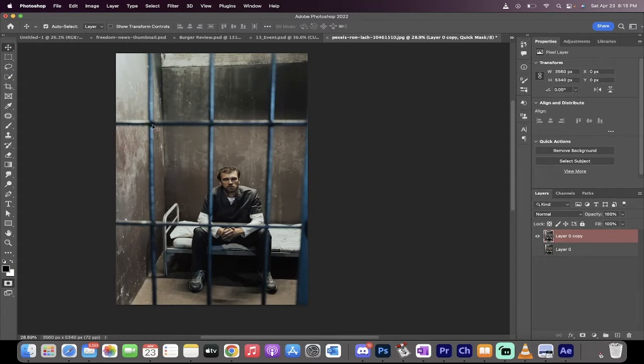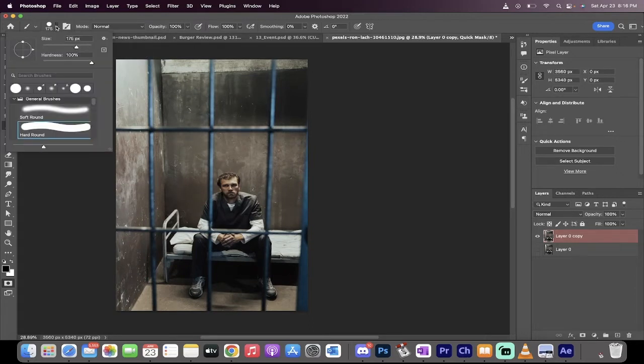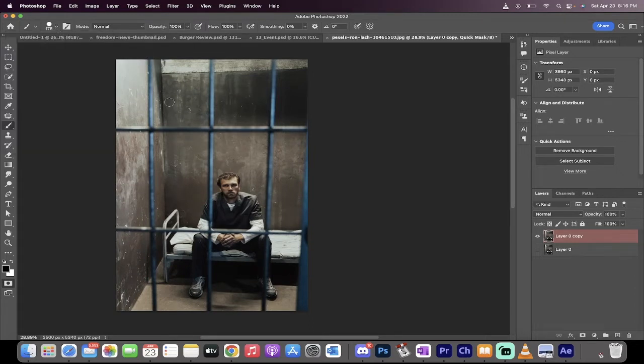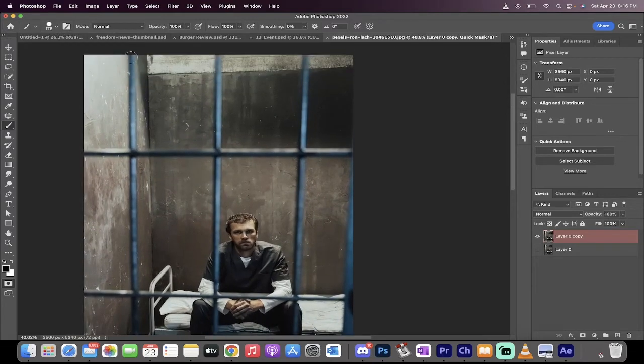And then the next step is we want to go ahead and paint out these bars. So I'm going to select my brush tool. A hard round brush is fine. And I'm going to zoom in. What you want is your brush to be just a little bit bigger than the thickness of the bar. So I'm just going to left click here and see, okay, cool. Also note that I am painting with black. So we are using a black color, and I just click there.